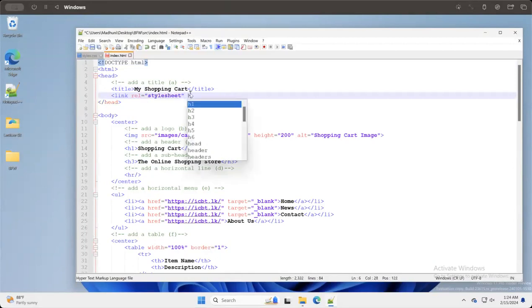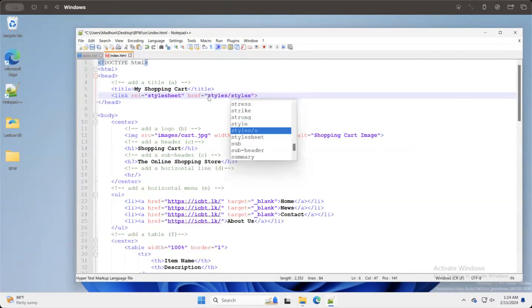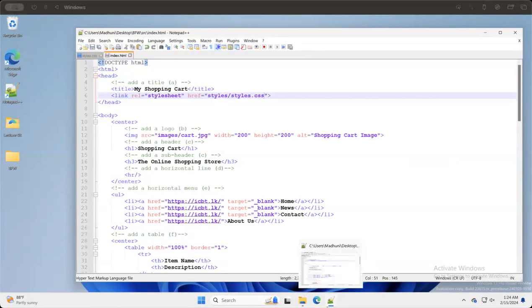Then the path for the style sheet. So when we are giving the path, our styles.css file is within our styles folder. Our index.html file is in the SRC folder and the styles folder is also in the SRC folder. So we need to go to the styles folder, then we can access our styles.css file. So we can link it, right? Okay, let's save it and see the other part.